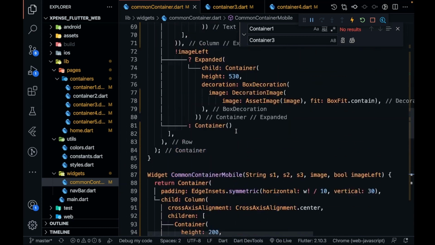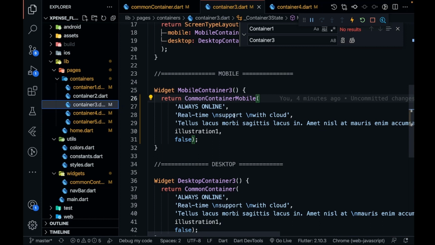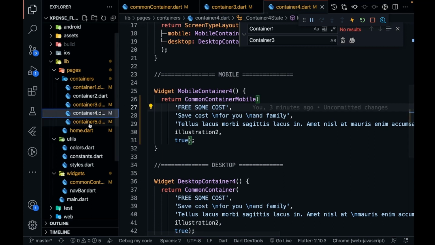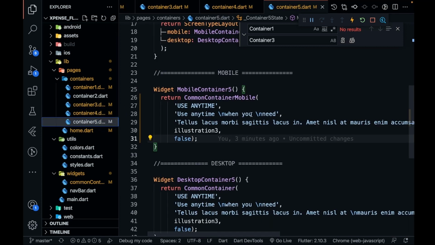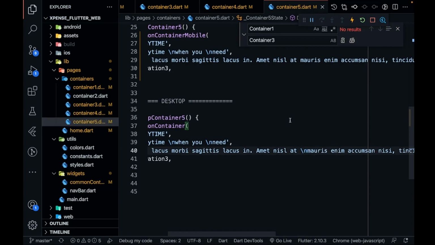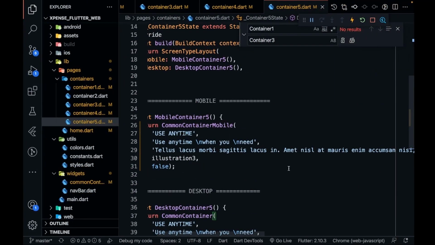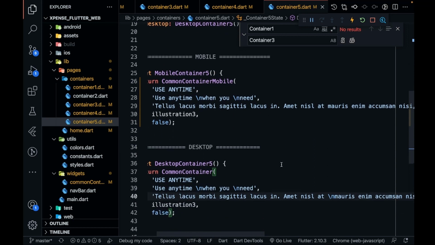Just one thing that you need to do is when you're calling this common container mobile in container number 3 over here, in container number 4 and in container number 5 over here, just remove backslash n from the string number 3, right? Because if you keep the backslash n as I was keeping in desktop, then it will not be appropriate, because you know that mobile width is very small as compared to a desktop, so it will automatically wrap it, right? You don't need to put backslash n. So let it be natural, let it be as it is. So remove the backslash n from string number 3 and everything is same.